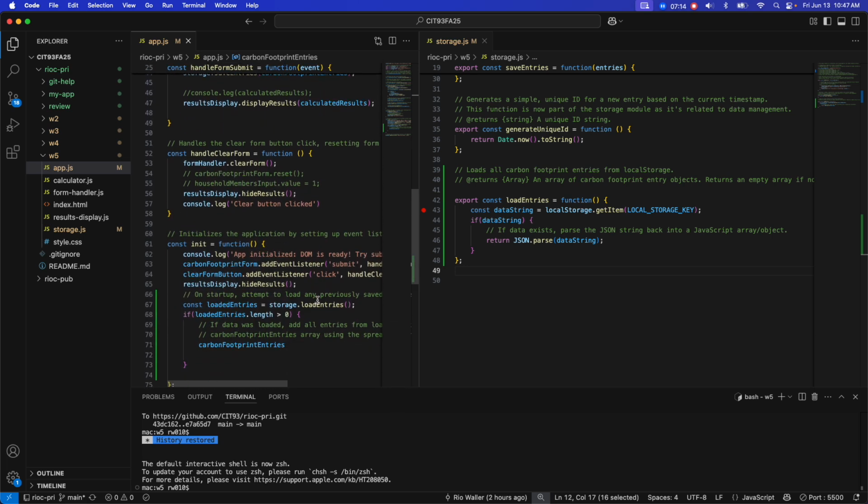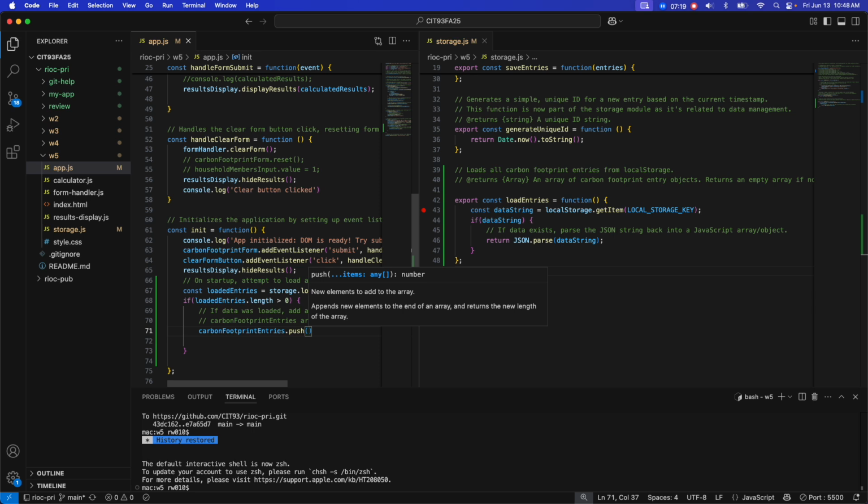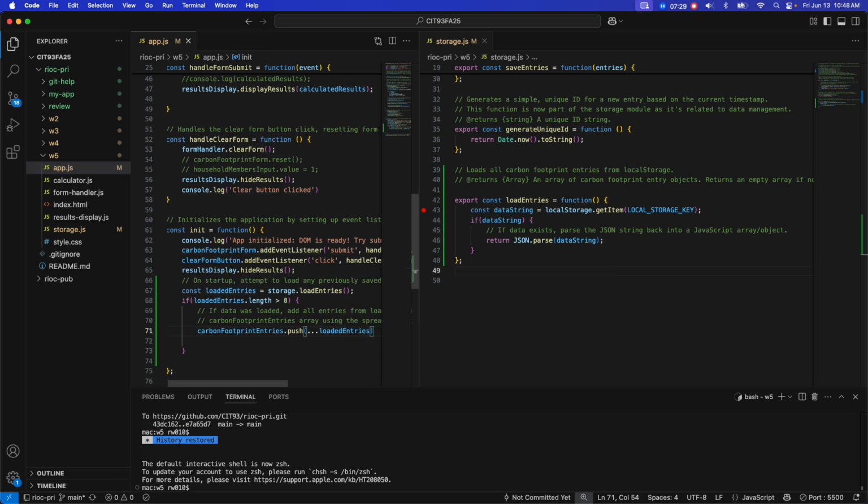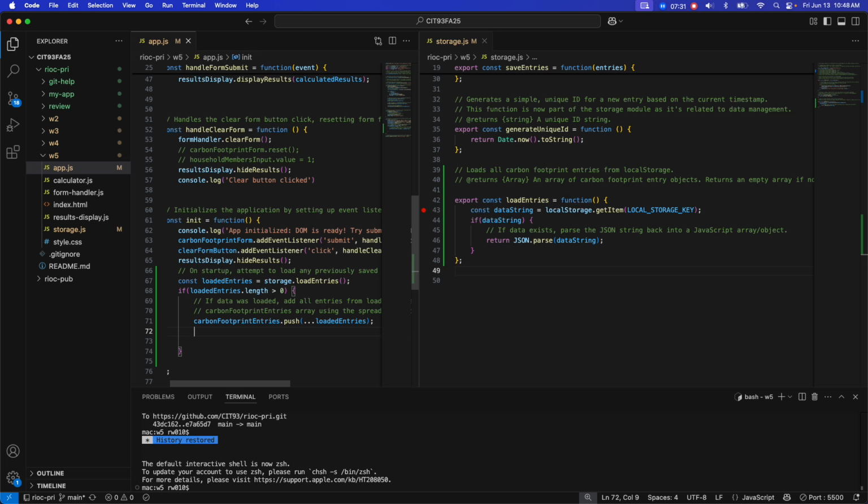So let's come back down here. Then we're going to say carbon footprint dot push. In this case, we can still use that spread operator, and we could say loaded entries, whatever they are. The reason for the spread operator is we don't have to specify individual key value pairs. By doing the spread, it just brings everything back in. And then we could say console.log, entries loaded from local storage.